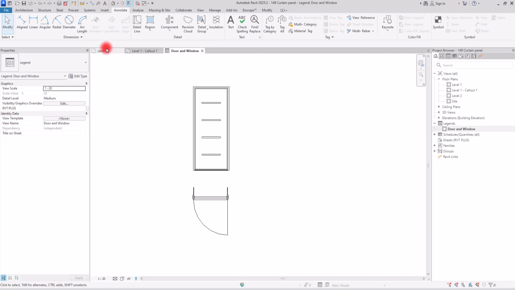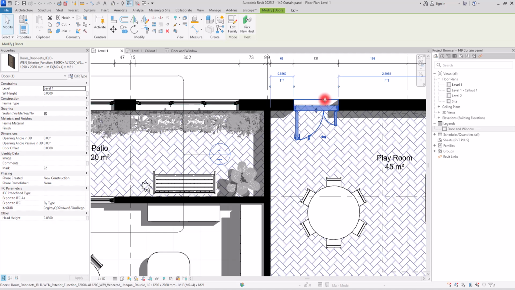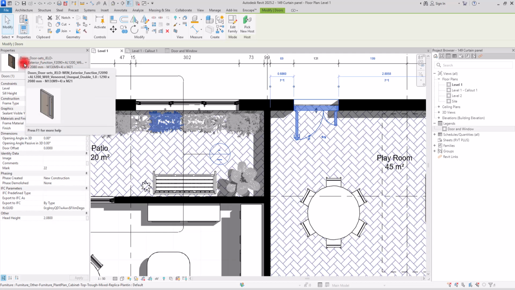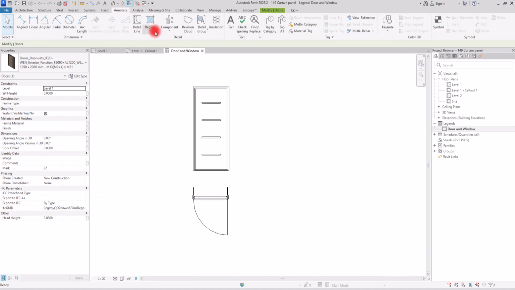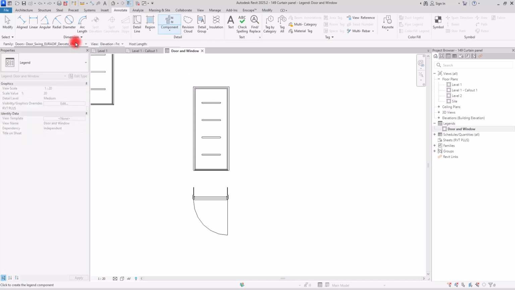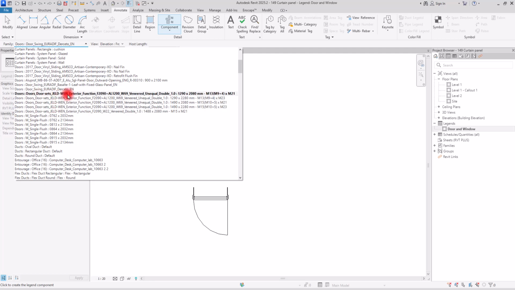Okay, let's go to the project, and in here, let's say we want to add the information about this door. You should click on it and then check its information. And we have this door's exterior function and M21. Okay, we can go back to the legend in the Annotate tab, Component, Legend Component, and in this part we are going to search for that name. In here we can see the exterior, and in this part we have this M21. Okay, it could be this one or this one or this one. You should check this one too.